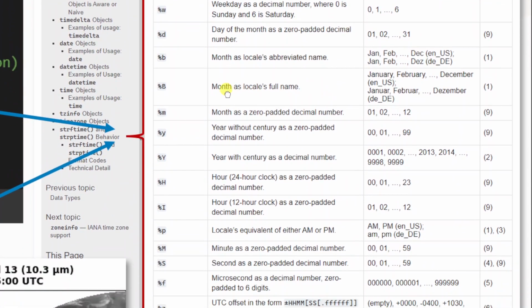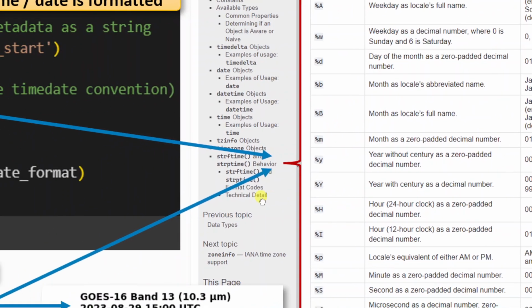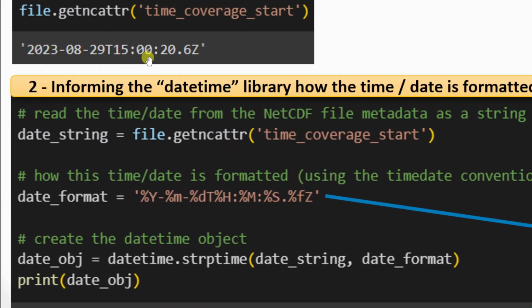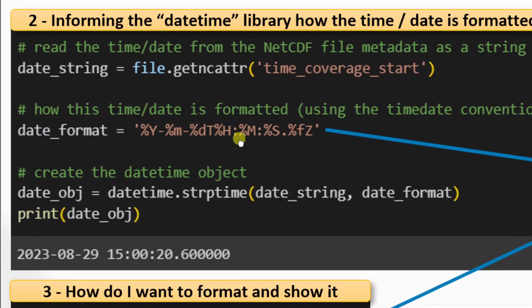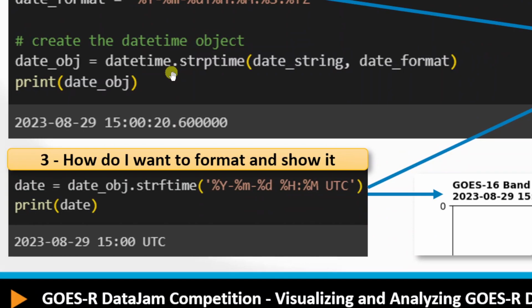All these format codes. And for example, an uppercase Y means the year with 4 digits. A lowercase y means the year with 2 digits. So I'm just saying with these format codes how NOAA formatted the acquisition time. Okay? And by passing the original string and how it is formatted, I may create this datetime object. And with this object, I can format this string the way I want using the same format codes as we are seeing here.